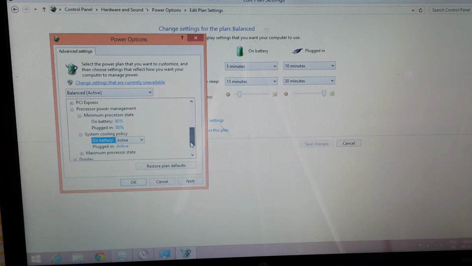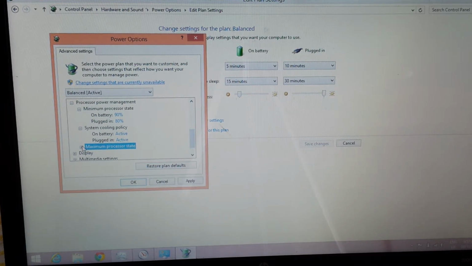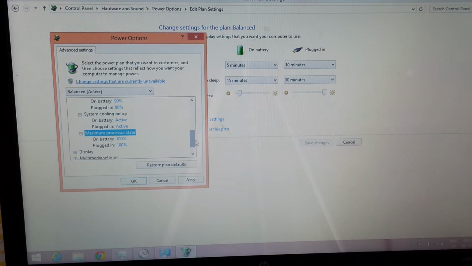And when you go down to maximum processor state, we'll open it up here. You want to make sure that both are at 100%. So you're working with the 10% span, how should I say it, the 10% between on battery saving, which is going to be 90%, so really it makes no difference, and 100%. It just keeps it not working as hard as it can, but still working really hard. And you want to click Apply and click OK.